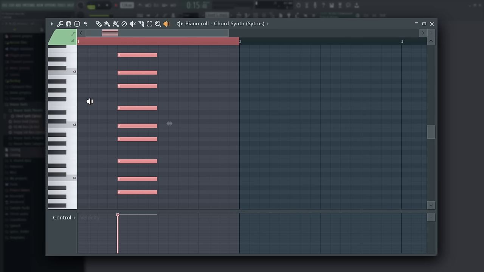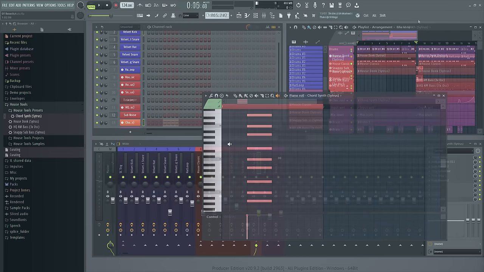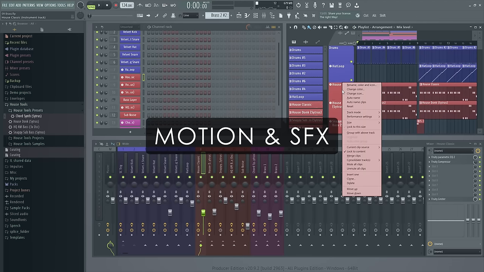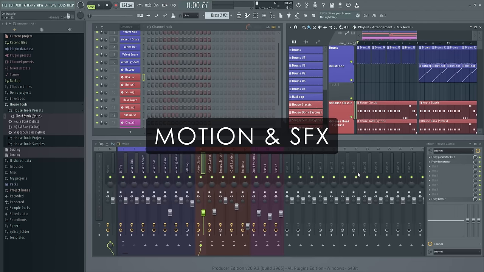Using techniques we've previously discussed, I'll now add reverb and delay automation, clone the track, and add brass layers. That's what I'm talking about. After that, we still have some things to do.